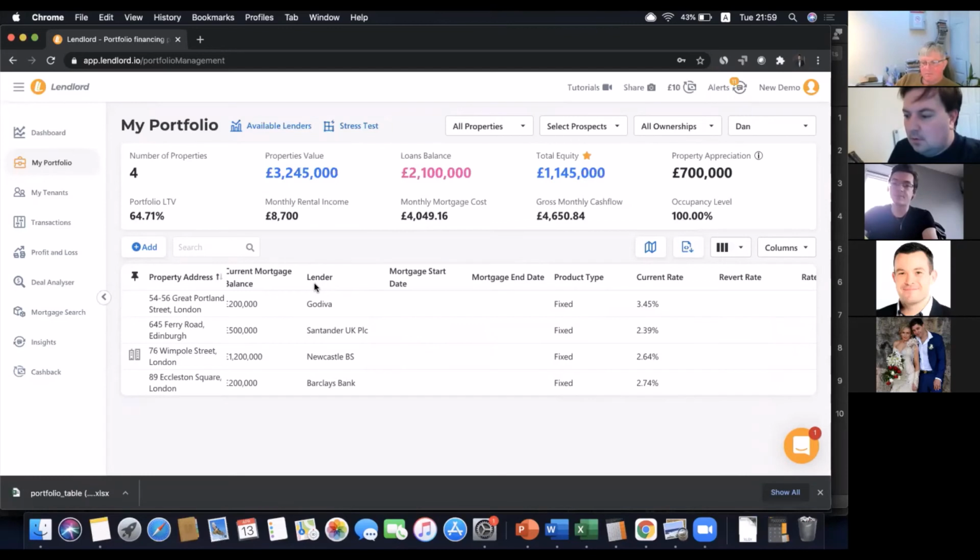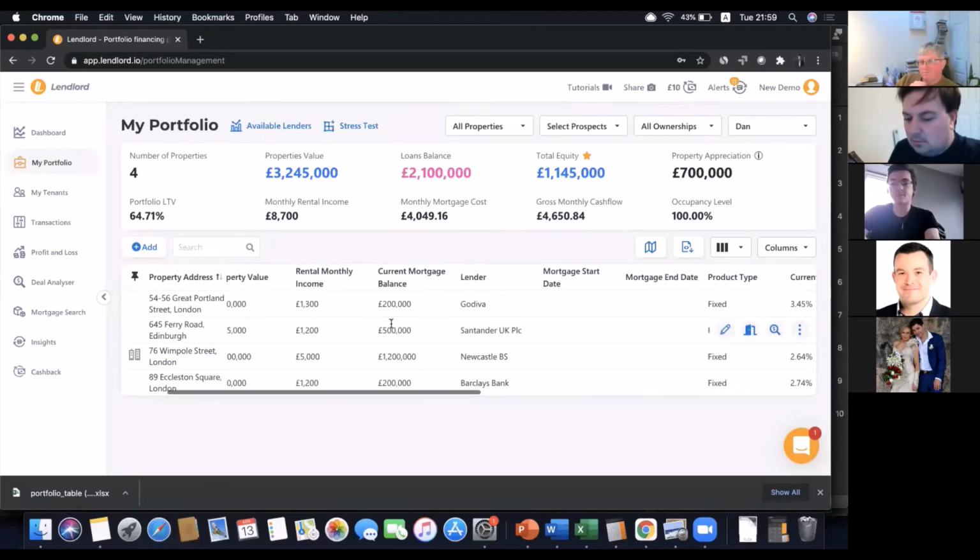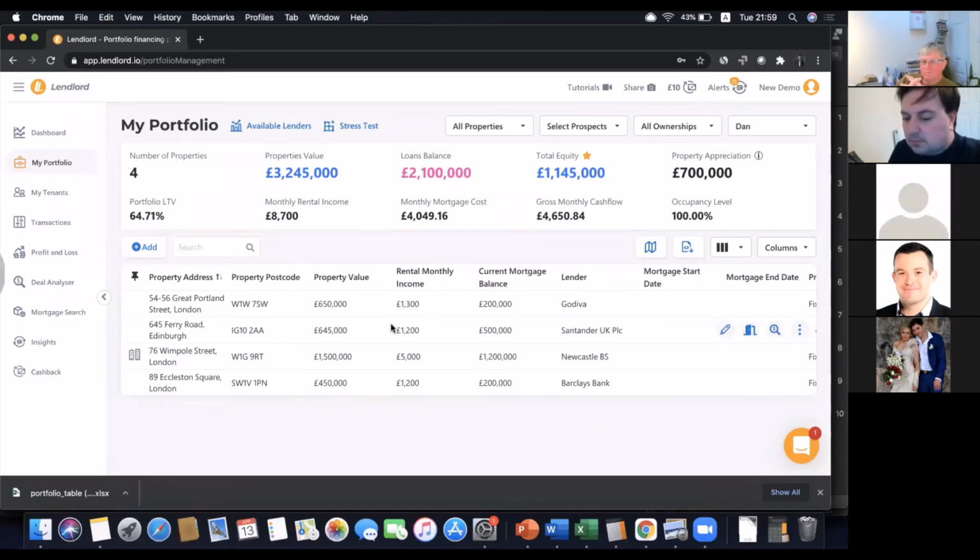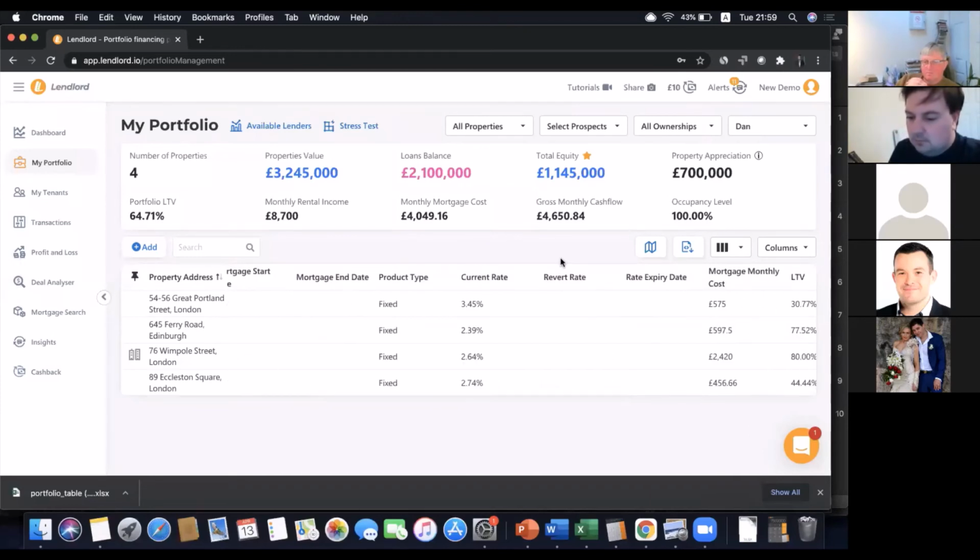Yeah, it's a good point, Vanessa. We just added a view called mortgage view, with all the details that the lender or a broker would require, so you can just download the data to an Excel spreadsheet and send it over in one click.